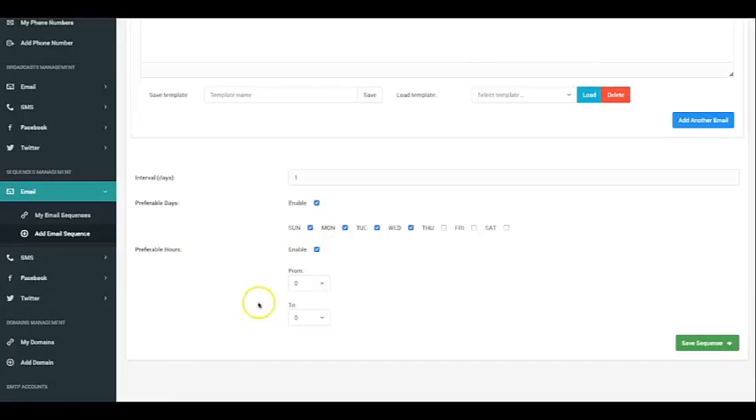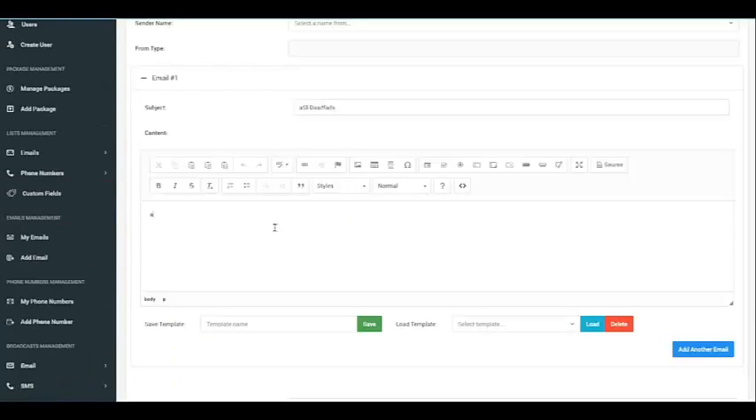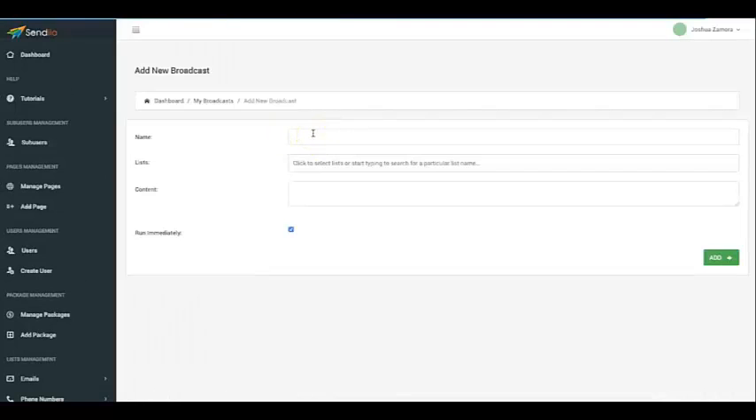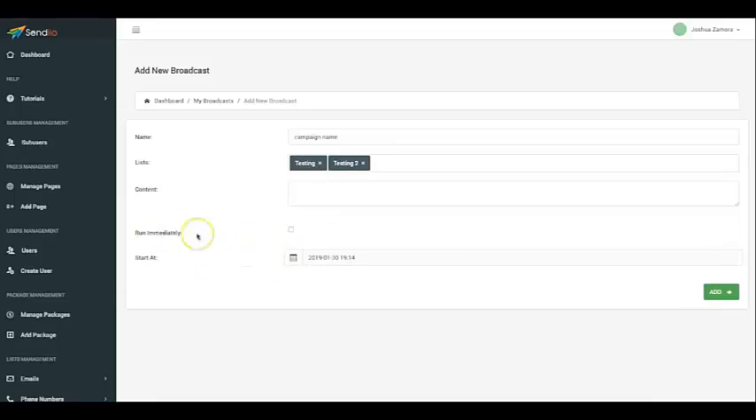Same goes with SMS. Okay, once you have your phone numbers imported into Sendiio, you can start sending SMS text broadcasts to those subscribers. Okay, and here you can see exactly how that's done. You just name your campaign name, you select the list that you want to send to. You can send to just one or multiple, enter your content, and same thing, you can run this campaign immediately or schedule it for the future.